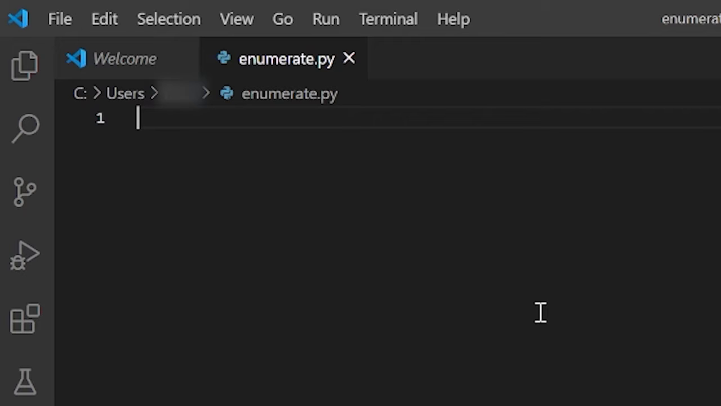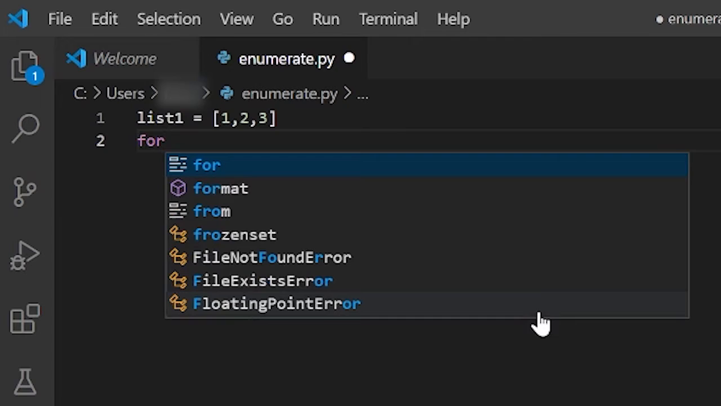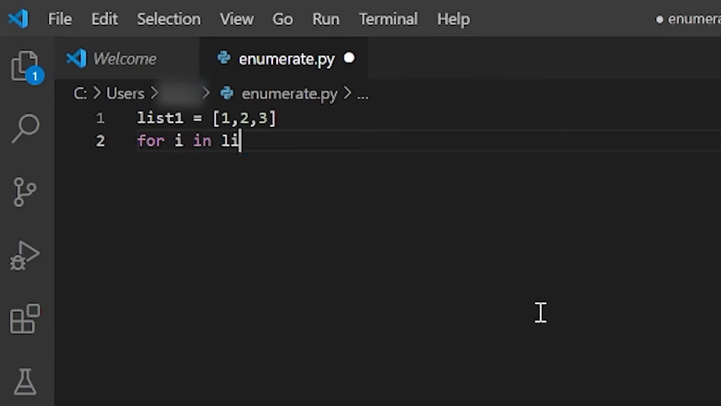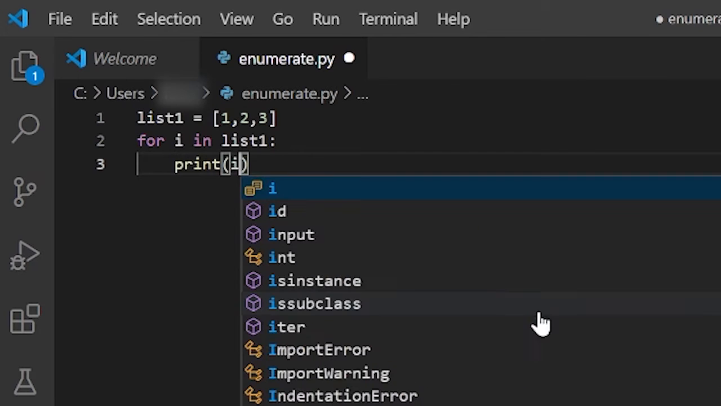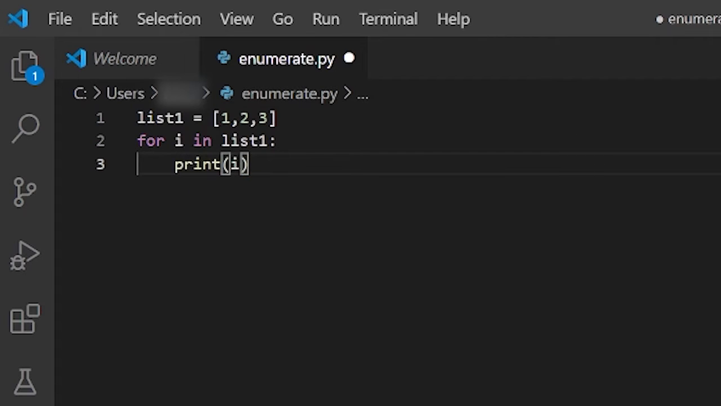An iterable is something you can iterate over, for example, a list. So I'll just call this list1 and I'll set it equal to 1, 2, 3. And now we can do for i in list1: print i. And now if you run this, your output is 1, 2, 3. So that's what an iterable is.